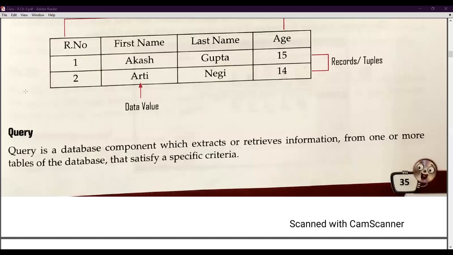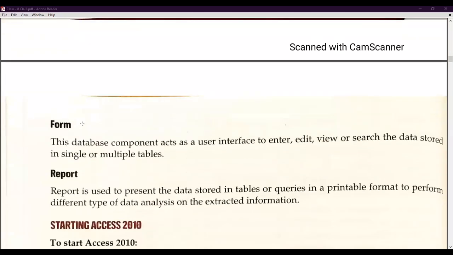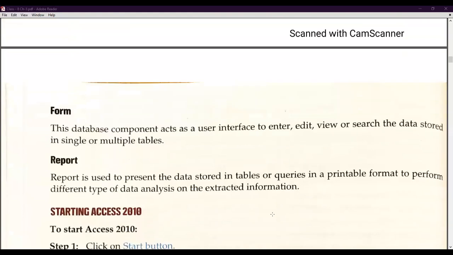Okay, got my point? Now we will understand what is form. Yes, you all know that what is form. That this database component acts as a user interface.